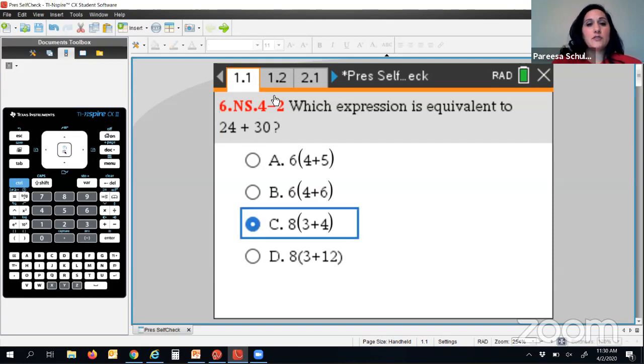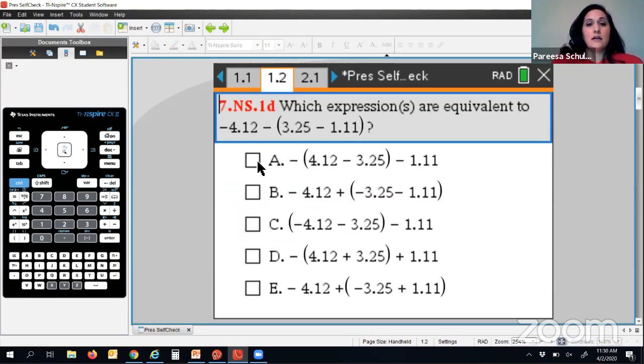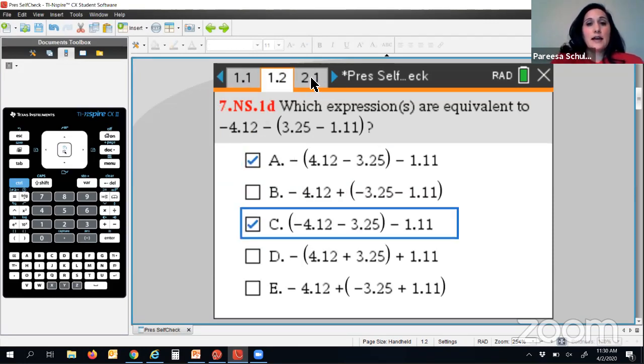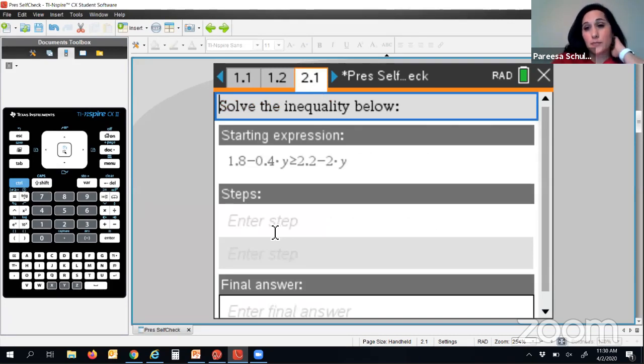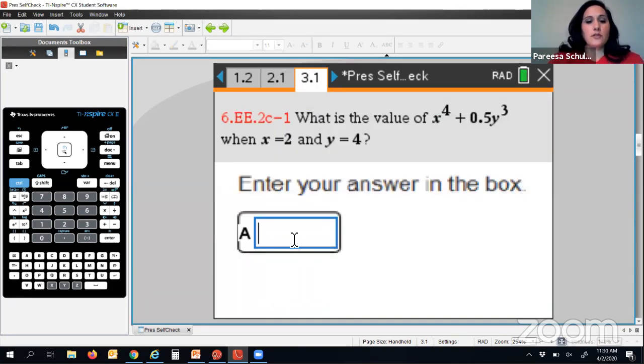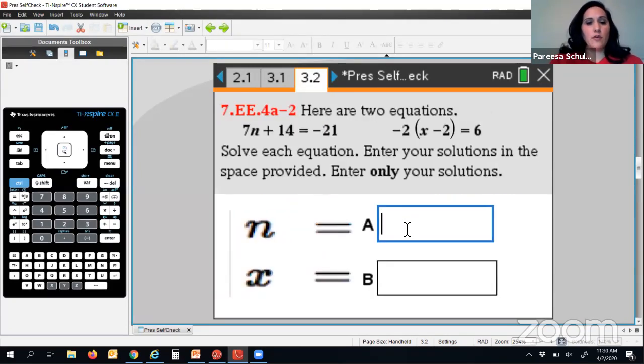And I'm going to pretend I'm a student and I'm responding to these questions. There's a lot of different options of self-check question documents you can use. You can't use every question type, but I'll show you in the teacher software which ones you can use. So let's say, and I'm just typing in answers, I don't even know if they're right or wrong.